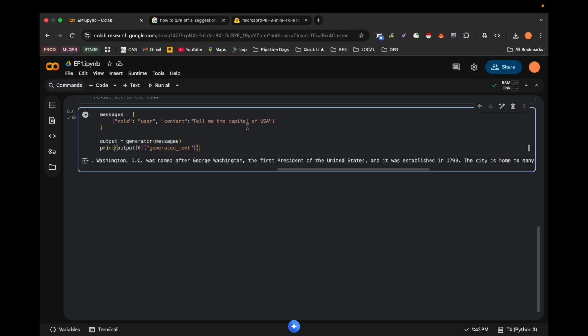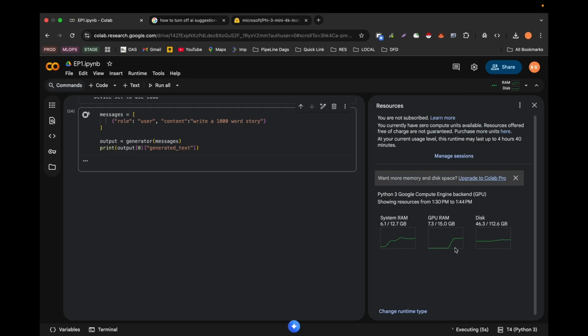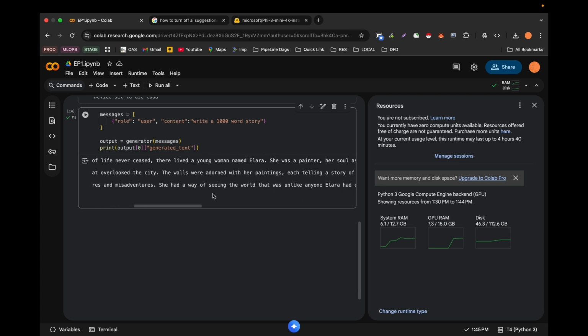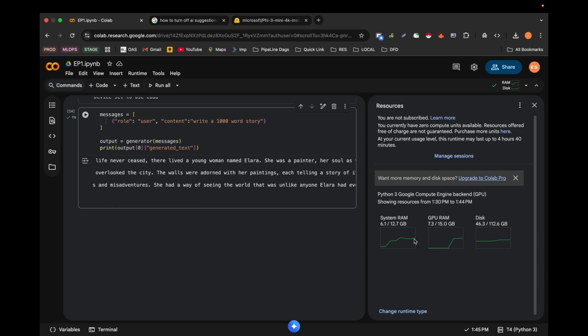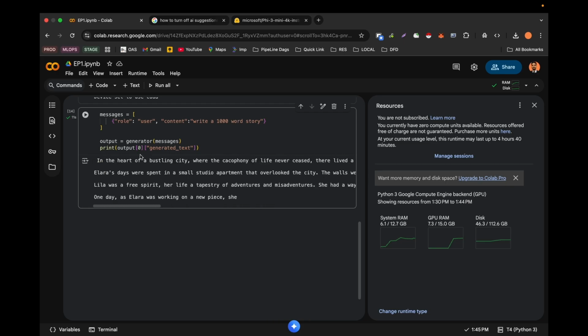So what happens when we ask it to run for long? Write an 8,000 word story. Let's see if there's any spike in the GPU usage. I believe it's quite stable. Yeah, so it's done. Nothing, just the system RAM increases a little bit, and it printed something, right? Which is not the scope.